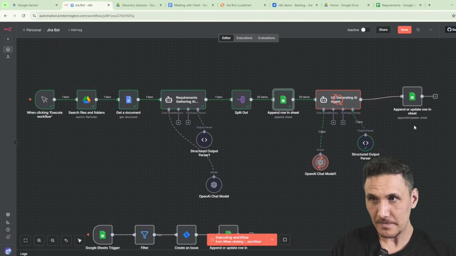Passing it to our user story generating AI agent. It's going to be thinking. There are 20 requirements that they gathered, so this might take a little bit.